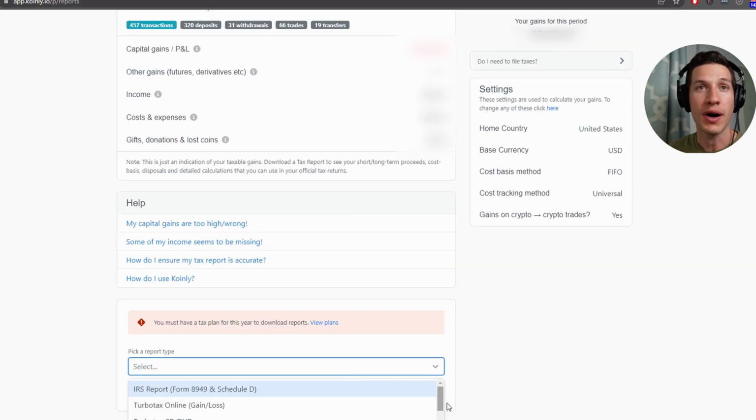So I currently use TurboTax. I'll put a link down below for TurboTax. It's really easy. I've used it for years, and it seems to be one of the best do-it-yourself tax platforms. So if you are going to use it, Koinly has partnered with TurboTax to create a file system that's really easy to upload into TurboTax. So there's actually two here. So the TurboTax Online. If you do TurboTax Online taxes, you're going to do this one.